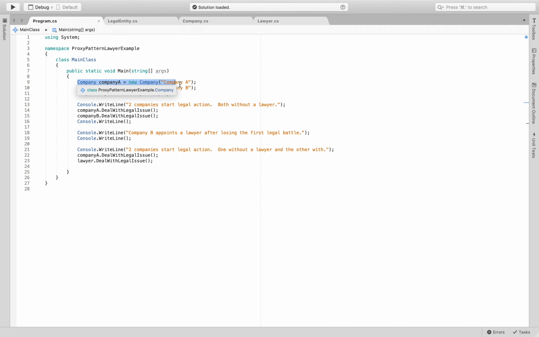Then, after we've created the companies, we can assign a lawyer to work with a specific company. But what we have to take note of is the following. The first time we do legal action, both companies work without a lawyer. So Company A is able to deal with the legal issue and Company B is able to deal with the legal issue. Even though Company B does have a lawyer appointed, they don't necessarily have to make use of the lawyer.